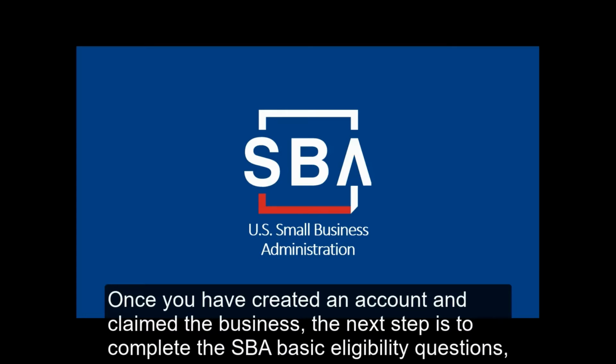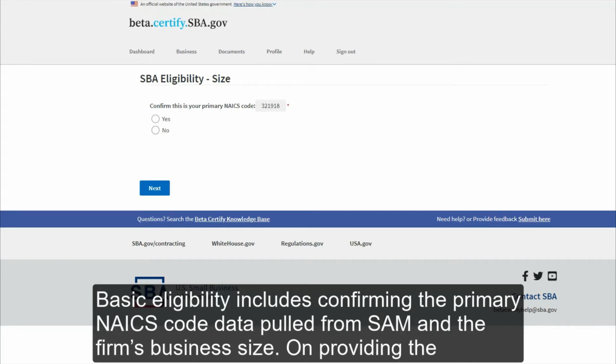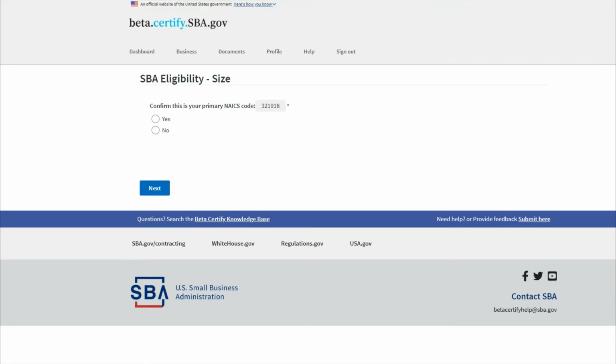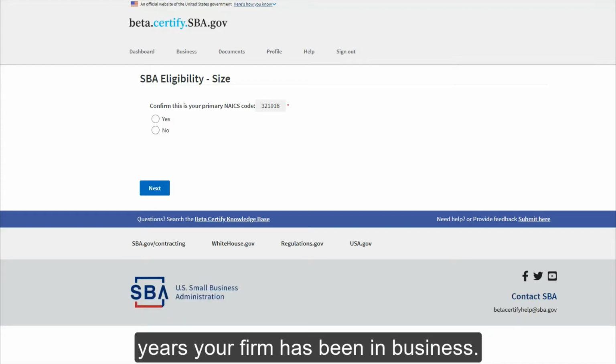Once you have created an account and claimed the business, the next step is to complete the SBA Basic Eligibility questions, which should automatically populate on the screen during your first login. Basic eligibility includes confirming the primary NAICS code data pulled from SAM and the firm's business size. For confirming the size, you need to provide the firm's size details, such as the number of employees or annual revenue, for the number of years your firm has been in business.